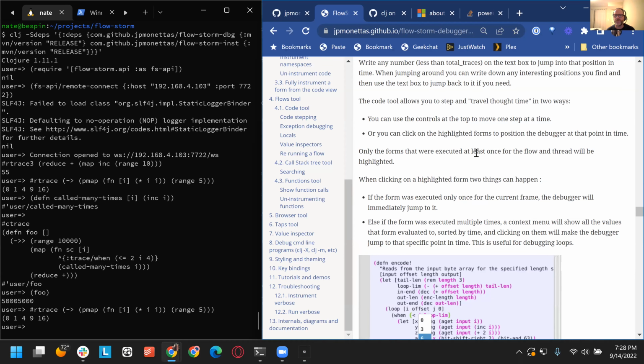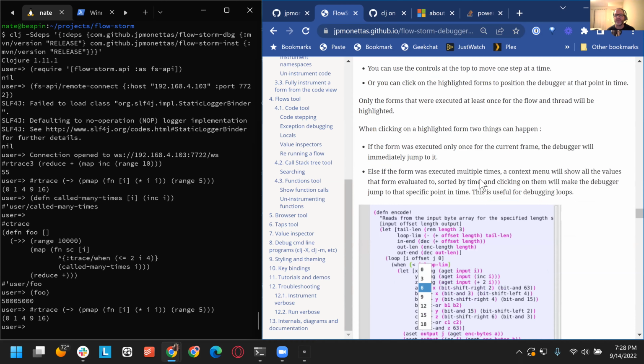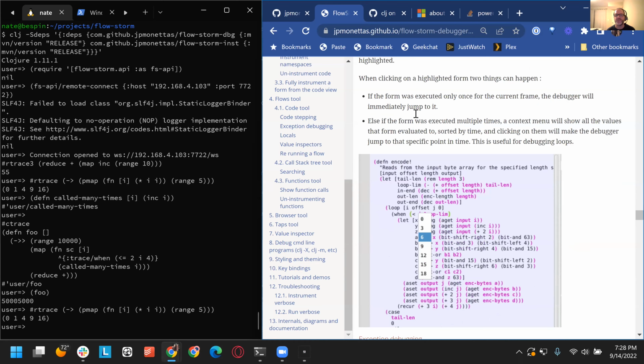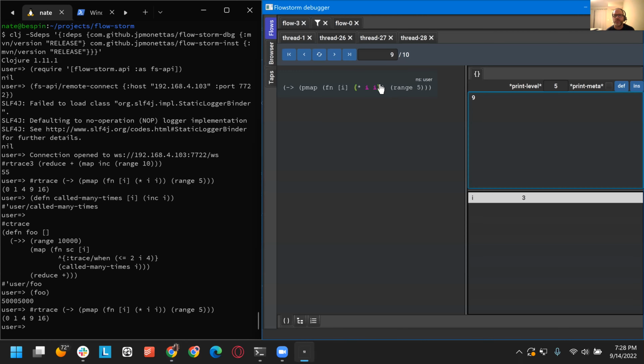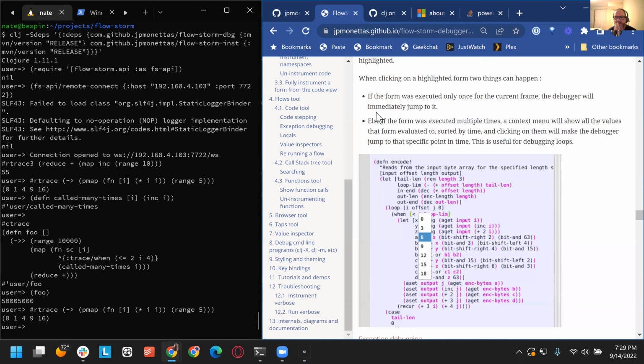Only the forms that were executed at least once in the flow of the thread will be highlighted. When clicking a highlighted form, 2 things can happen. If the form is executed only once, the debugger will immediately jump to it. If it was executed multiple times, a context menu will show all the values that form evaluated to, sorted by time. It's not showing me a menu. It's useful for debugging loops. Yeah, that's really cool because you can click on it and see what values it had over time.